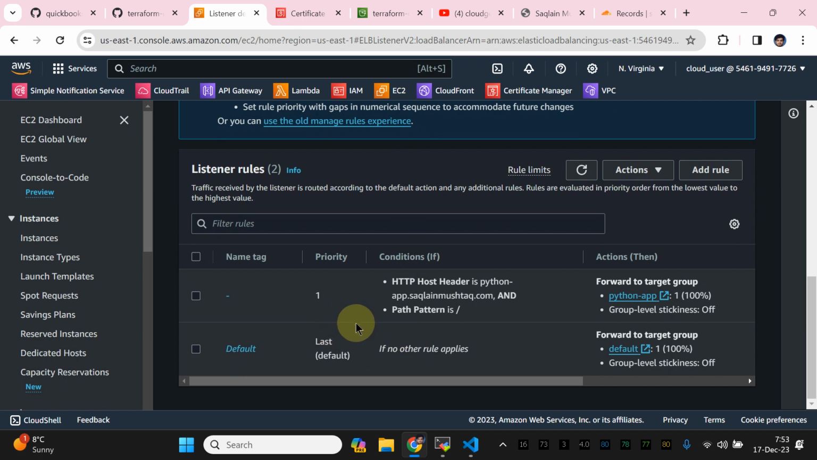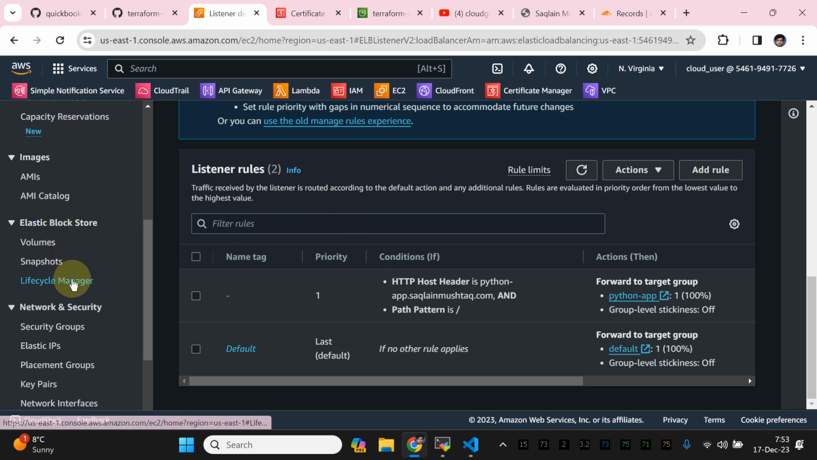So by default, the default rule, I set it up with no priority, which means this is the last. It will get last by default, and the priority for the first rule is going to be if the path is slash and the host header is python-app.com, it should push to this target group. So navigate to this target group.